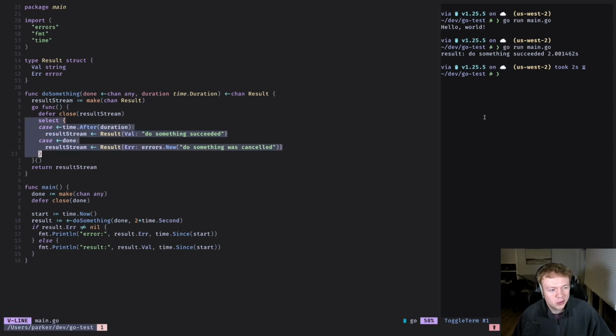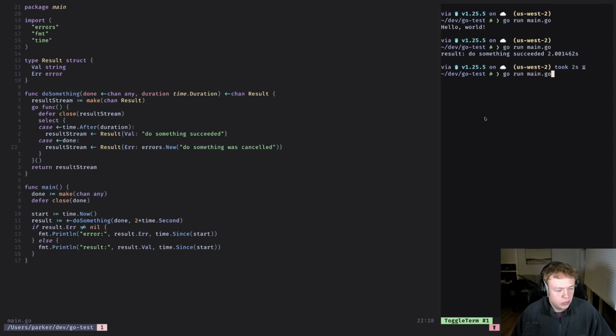So to explain this Go routine again, it's going to block on this select statement until either the duration passes, in which case it will send to the result stream the success value, or it receives a value from the done channel, in which case it'll send to the result stream an error value. Now, if we run this again without ever sending anything to the done channel, we should see that again, it'll succeed after 2 seconds, which in this case it does.